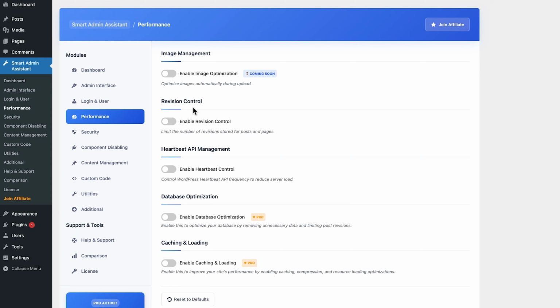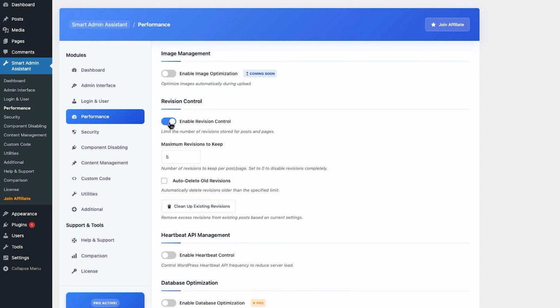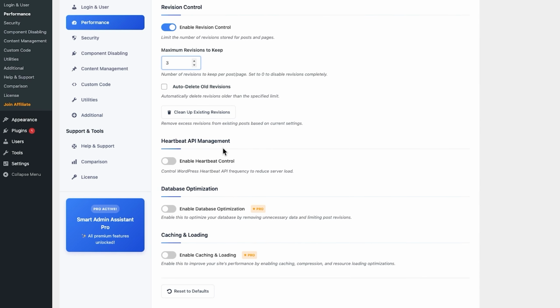Below that, you'll find Revision Control, a very practical feature that allows you to limit how many post or page revisions WordPress stores. You can set a specific number of revisions to keep and enable automatic deletion of older ones, keeping your database lean and efficient. You'll also see Heartbeat API Management, which allows you to adjust how often WordPress communicates between the browser and the server. By reducing the frequency, you can lower unnecessary server load, improving overall performance.